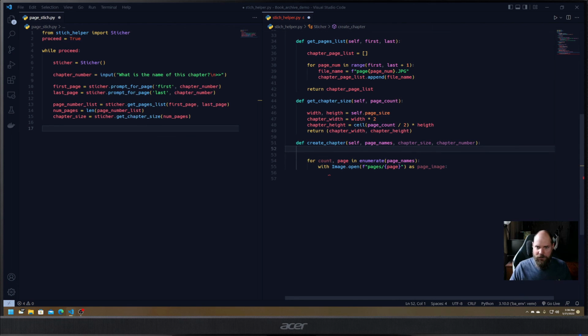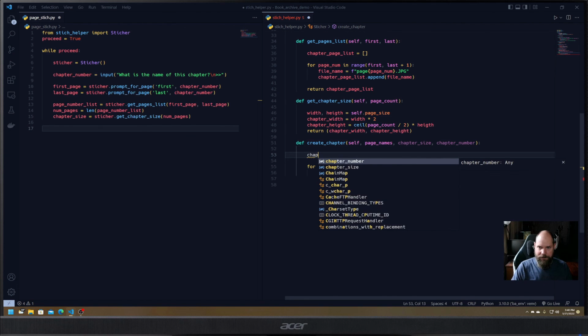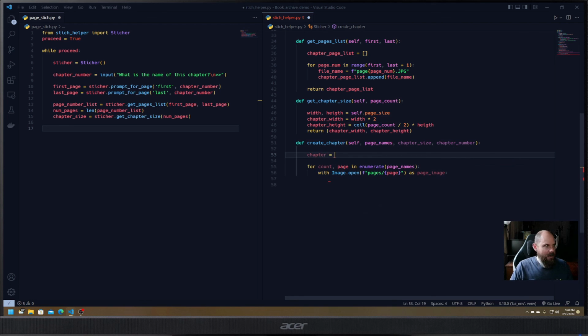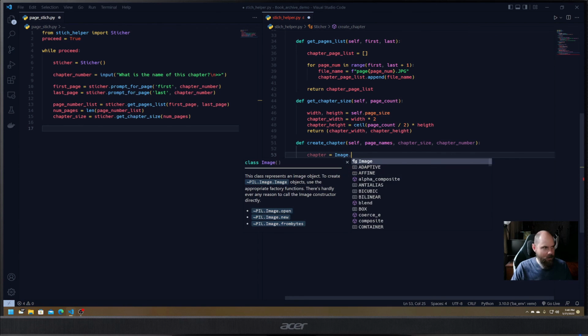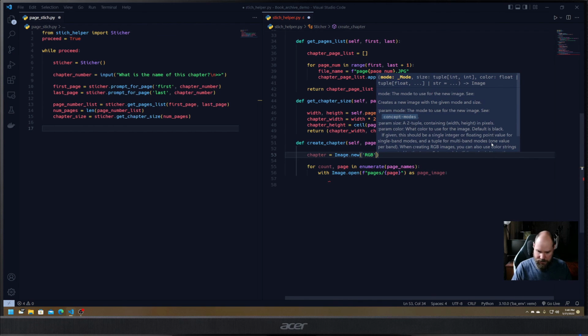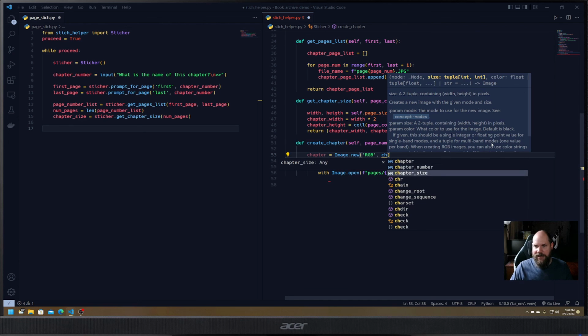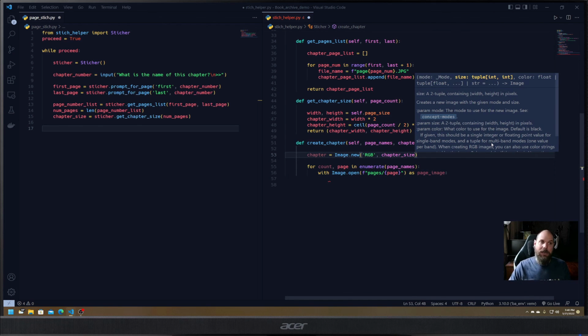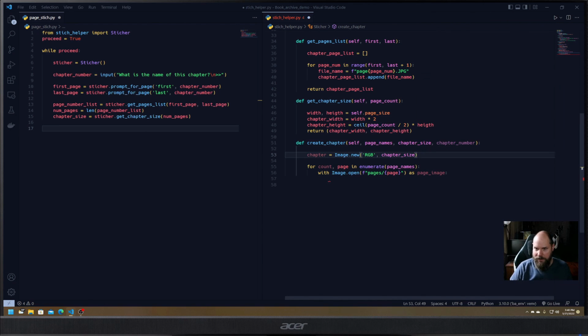All right, we are going to create the full image. So we're going to call this thing chapter. All right, and we're going to say image dot new. Totally forgot this bit. So we're creating a brand new image. RGB, okay, this is how we're going to create this. That is the mode that we are creating it in, and we're going to call it chapter size. Now that's that tuple of width and height, which should be the width of 2 pages and the height of half of all the pages rounded up. So we are creating a new image called chapter.